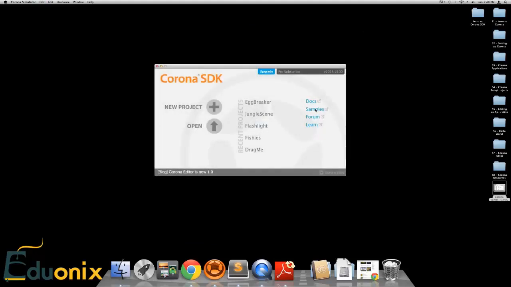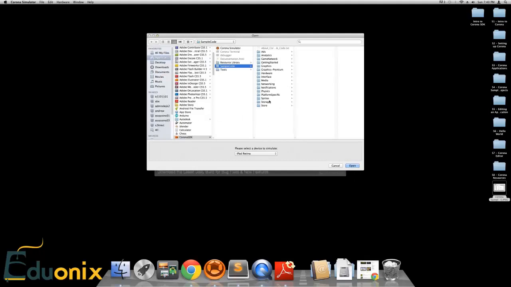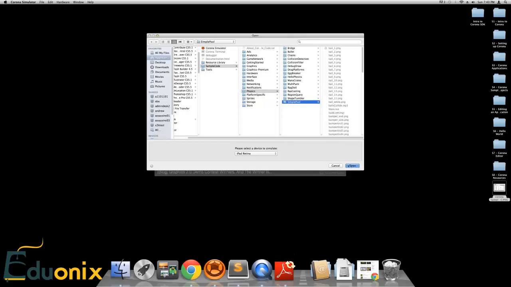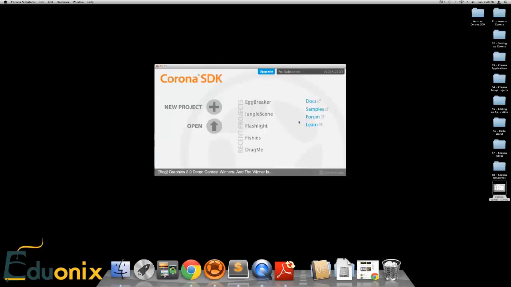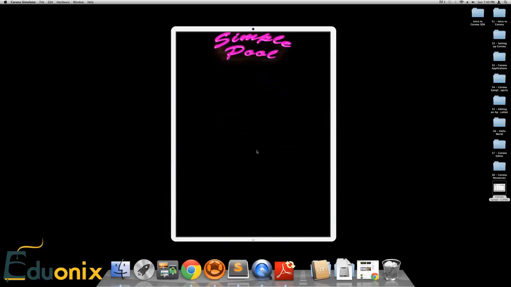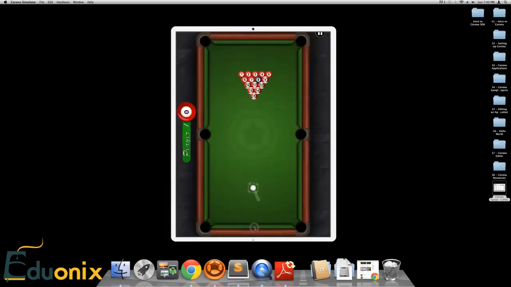Lastly, I want you to go to simple pool in physics. This is a very simple tutorial of a pool table. As you can see, you drag to shoot, release, and it bounces the balls around. It's not the strongest example of pool. I mean, it looks like the physics aren't the best, but it does show the ability for Corona to make a super simple physics system in just under 100 lines of code.